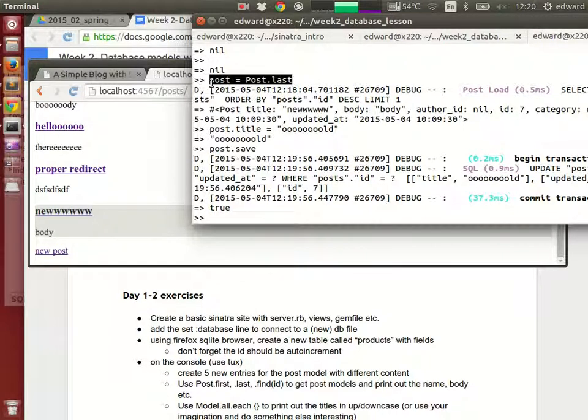But in general, that's how we edit a thing in the database with Ruby. We get it from the database, like we find the right one, we change it just like it's normal Ruby variables, but then we hit save to say, go do this thing.